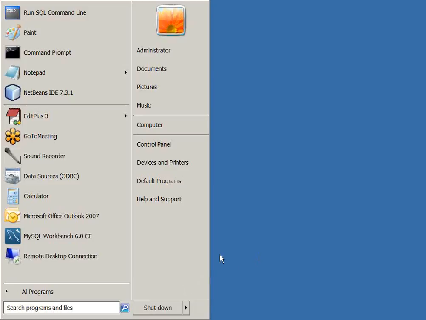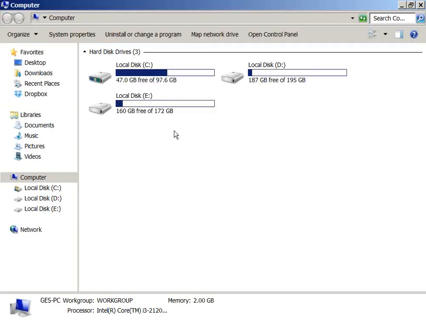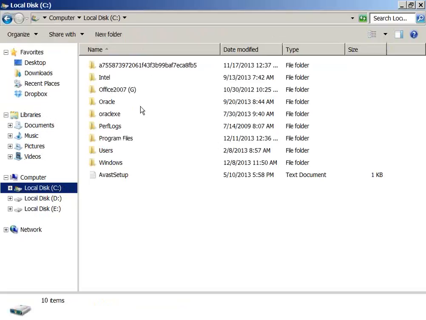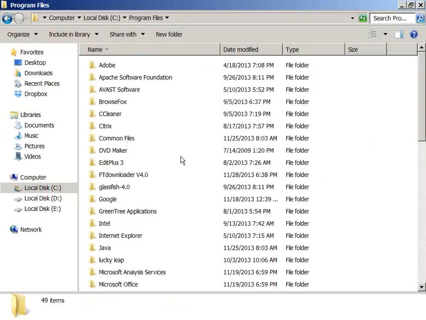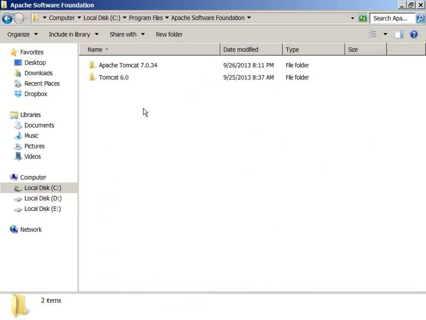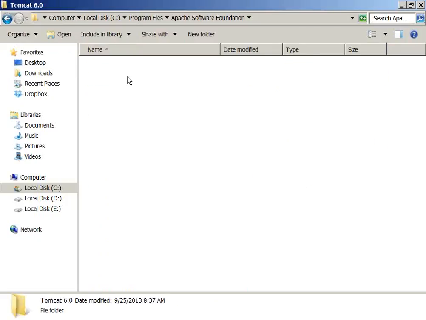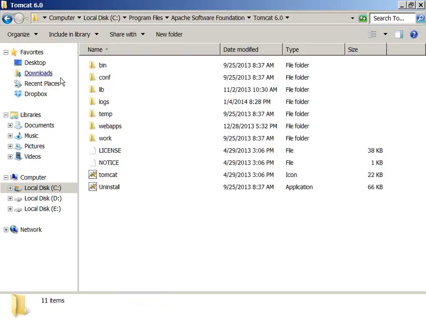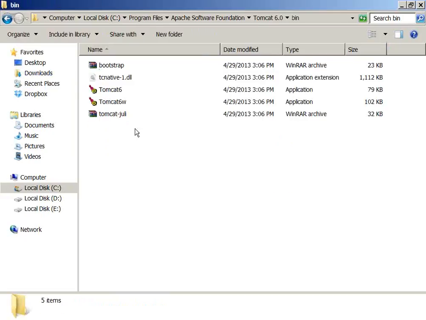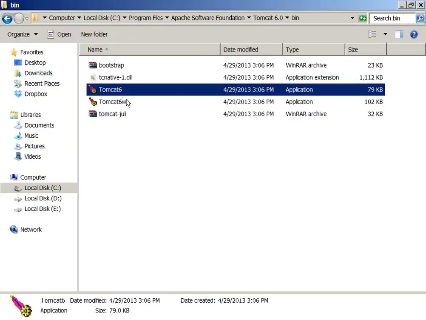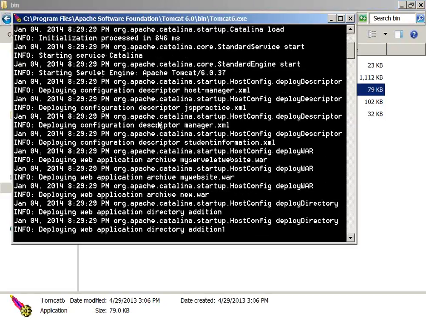Or you can go another way. Just go to the installation location of the software. I think the software is installed in my C drive, Program Files, Apache. There are two different Tomcats available for me. You can choose any one. I'm going with Apache Tomcat 6. There is a folder called bin, and here you will find some executable file. Just run it. Now the server is starting.